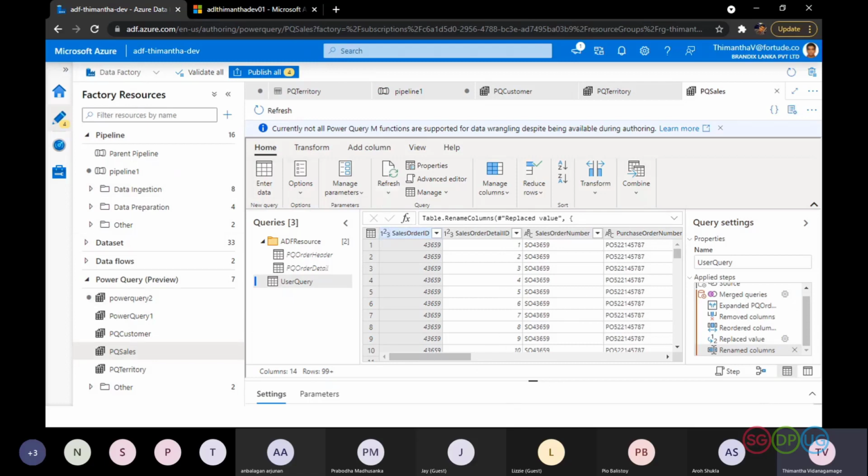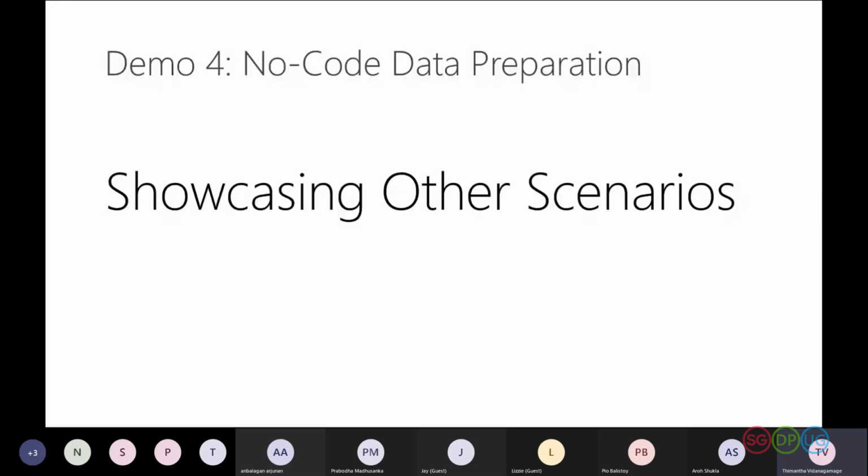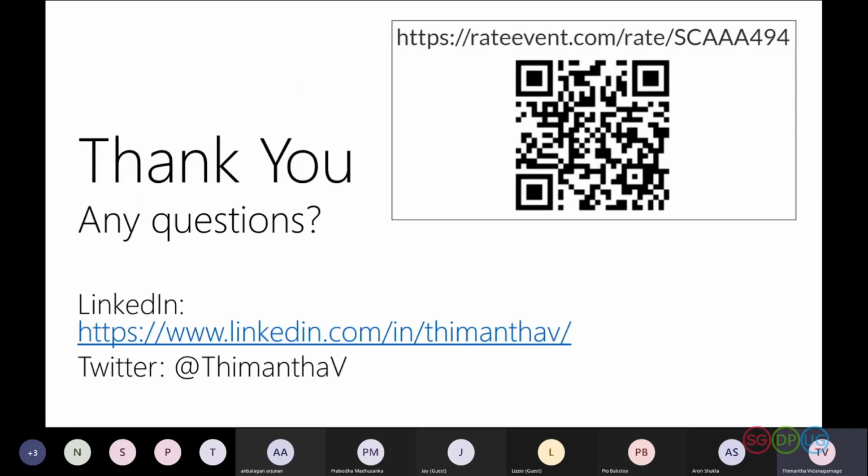Those are just some of the scenarios that I had worked with, and that concludes my session. I hope you guys got something out of this session in terms of the Power Query feature in Azure Data Factory, and hope you got something out of this session to go and try things out in terms of Power Query in Azure Data Factory.